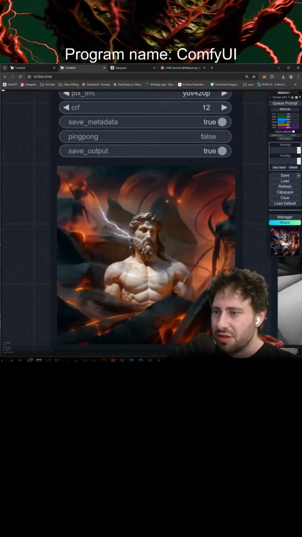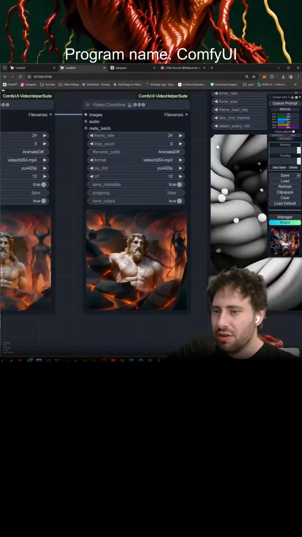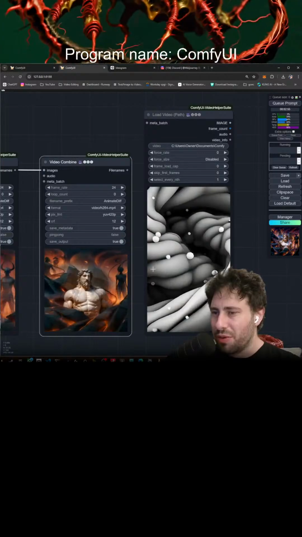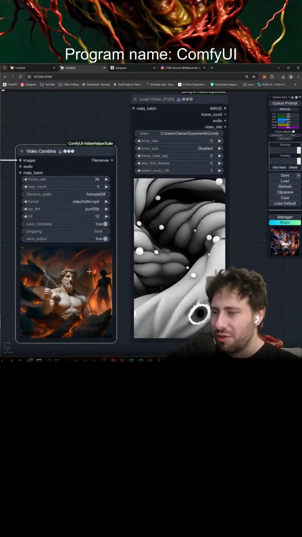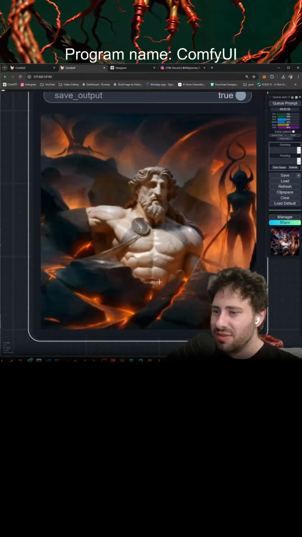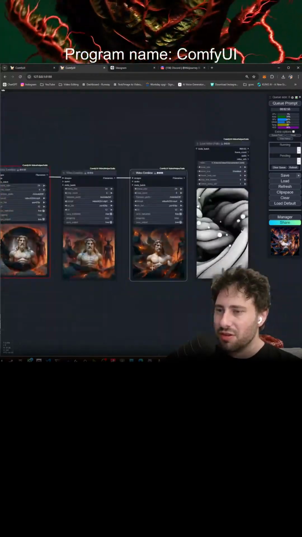Ooh, look at this, folks. This is a lot more interesting now. Because as you can tell, it's following a similar undulating motion as the video on the right. And it's really interesting now. Really interesting.